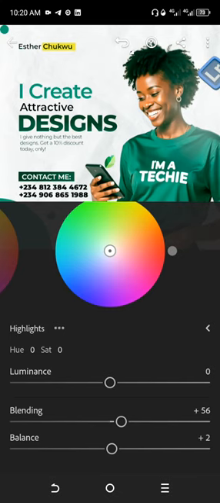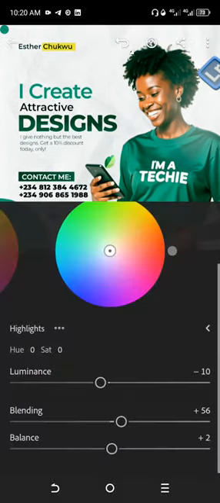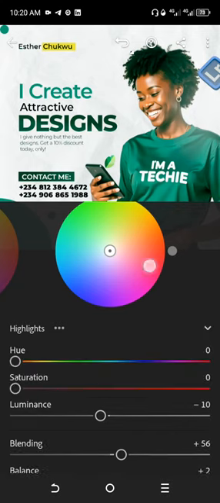So I'll go to highlight. The highlight now, I'll also increase the luminance of this one. Or let's see. Okay, let me just reduce it. Now I have something like this. So you are seeing it, right? Yeah. It's gradually coming out. So I can now go over to effects.